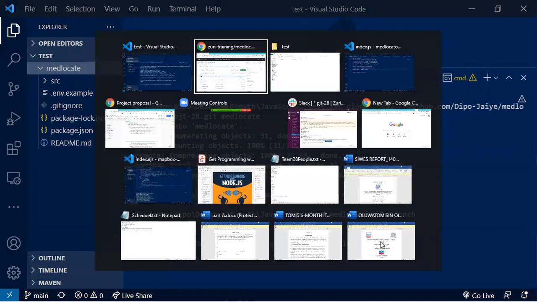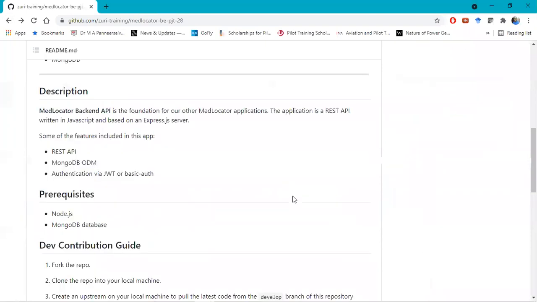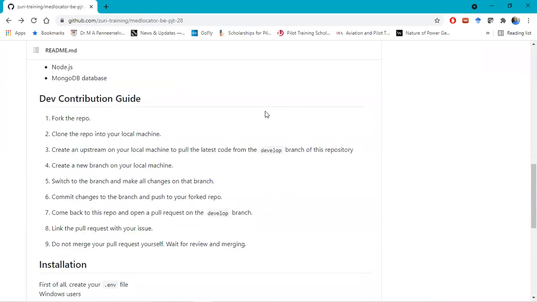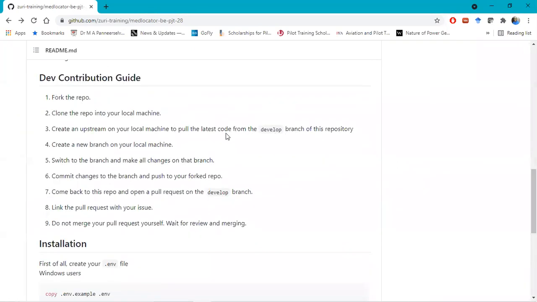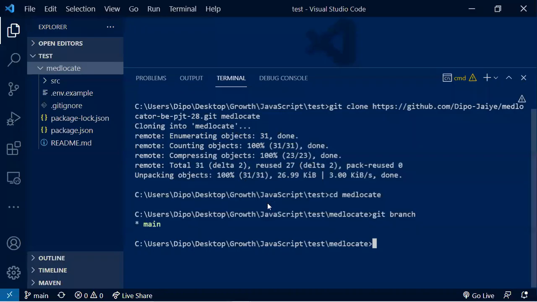So in the doc, this creates an upstream on your local machine to pull latest code from the develop branch of this repository. You can ignore number 3 for now because there's no develop branch. So if you want to be updating your local repo, you have to be doing it manually. I'll show you guys in a bit. So let's move to number 4, create a new branch on your repo.